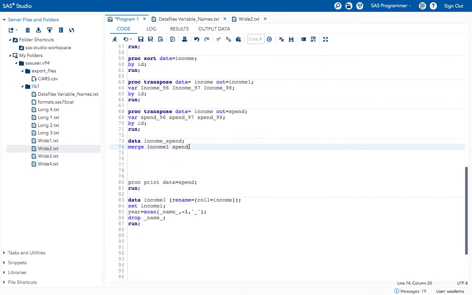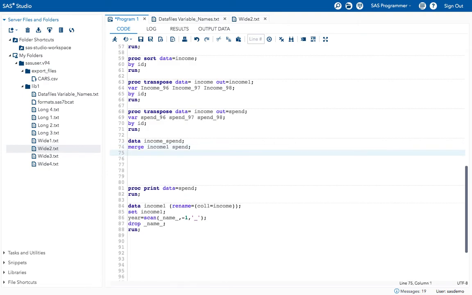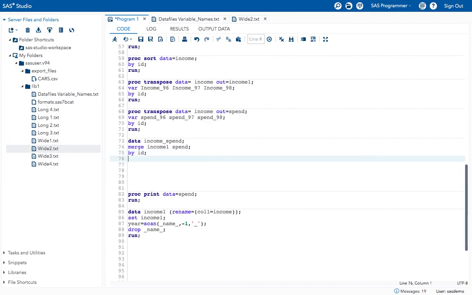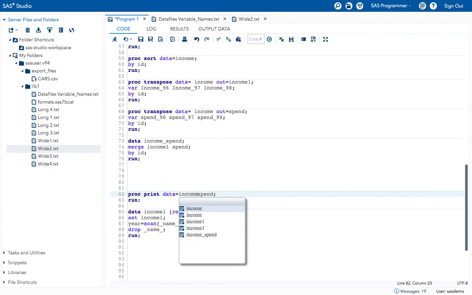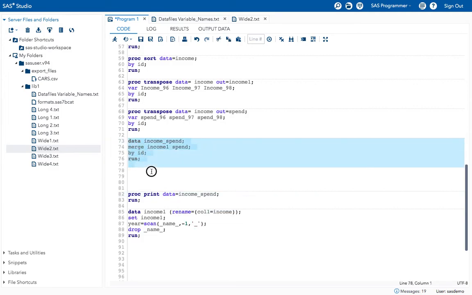See, income and spend data set by id variables. Okay, and execute the program, and now give here income underscore spend. Okay, now if you execute this program, both income one dataset and spend dataset will get merged.